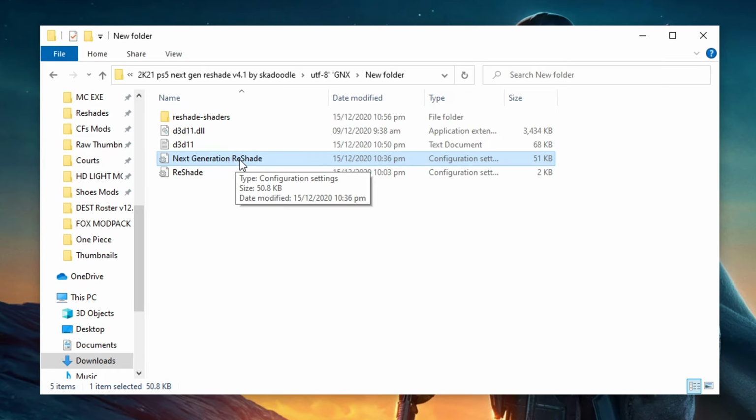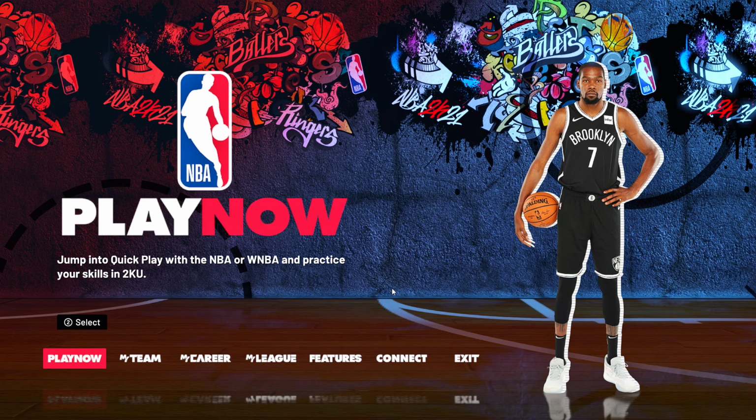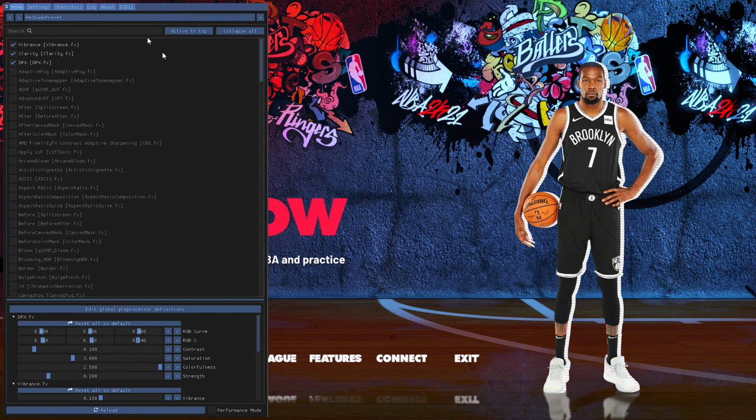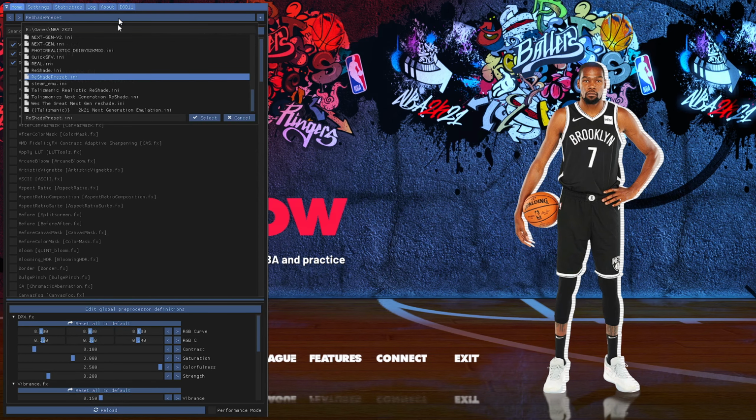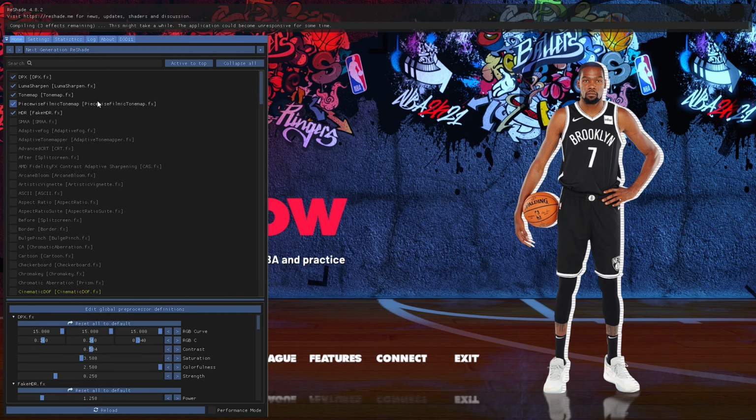Once done, run your game, then load the ReShade. After you run your game, press home on your keyboard, then click this. And find next generation ReShade. Double click to load. Once loaded, run a game to test.